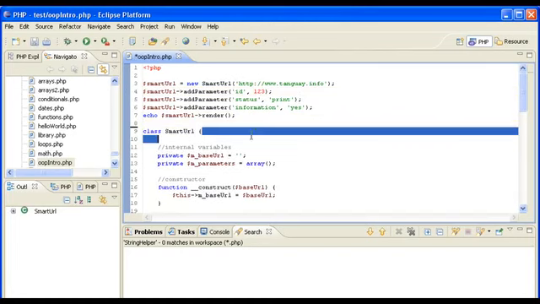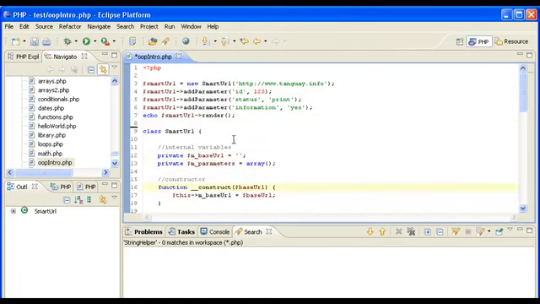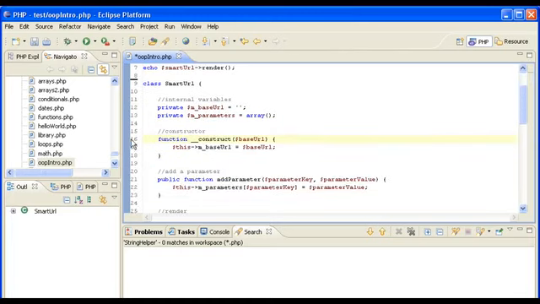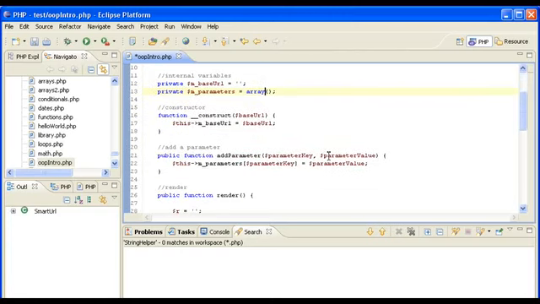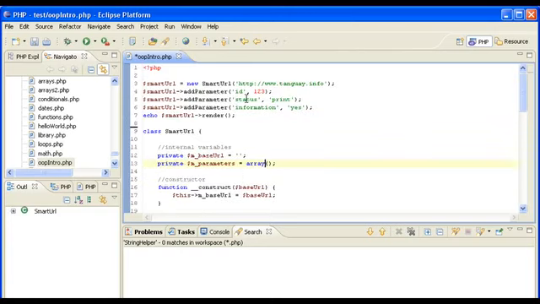So let's go back through everything we did in this film. We have our base URL that we send to the constructor that is added to a private variable, an internal variable that's only accessible inside the object. Then we add a parameter with the key ID and the value 123. It comes here and it just gets added to the internal array. So now it has one item, same thing happens with status and print. Now it has two items, same thing happens with information and yes. Now it has three items, and then we render it.